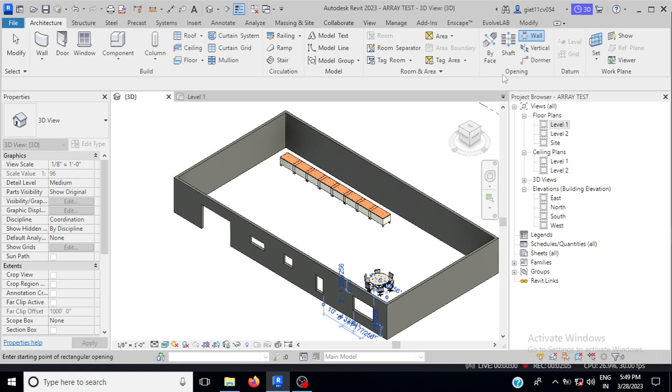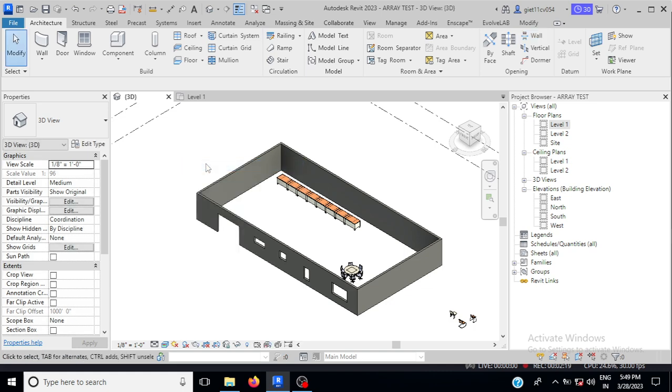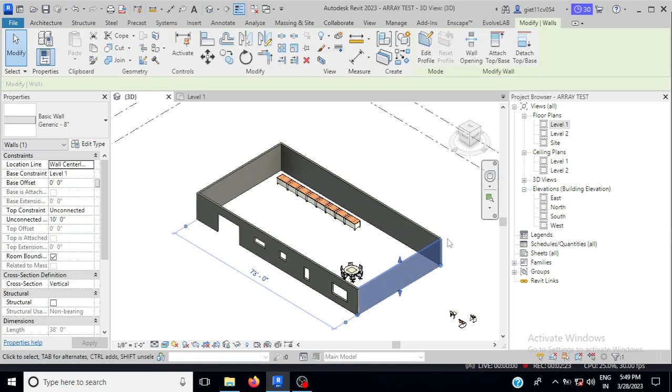The disadvantage of the wall opening is that you can make only a rectangular opening, but I want a circular opening. For that, what do I have to do? Select the wall, click on Edit Profile.